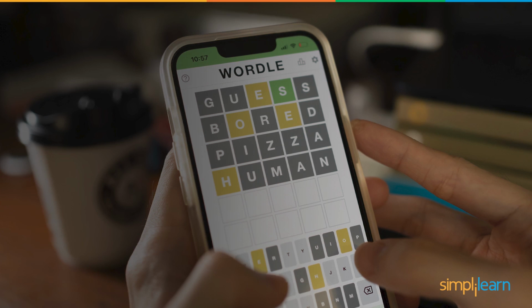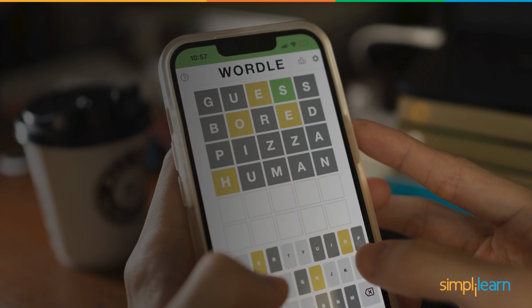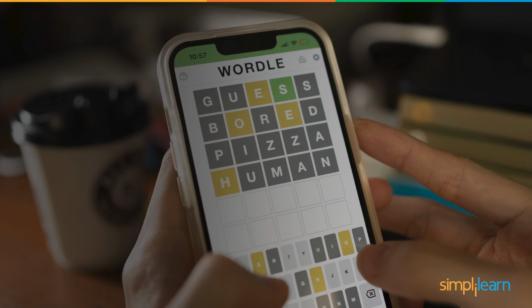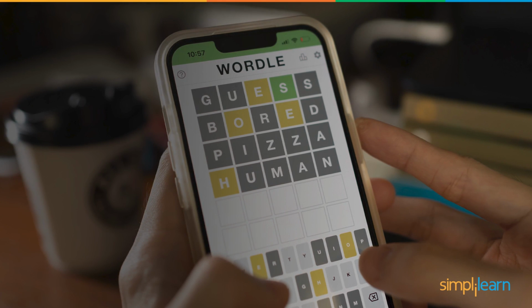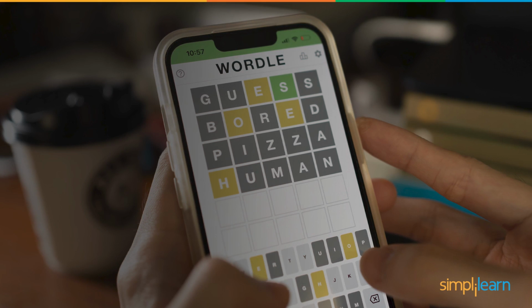The rules for this game are simple. The game tells you if the letters you picked are in the word and if they are in the right place as well. If the letter is in the right spot, it shows up green, and the correct letter in the wrong spot shows up yellow. A letter that isn't present in the word at all shows up gray in color. So let's go through the game once and you will understand it much better.